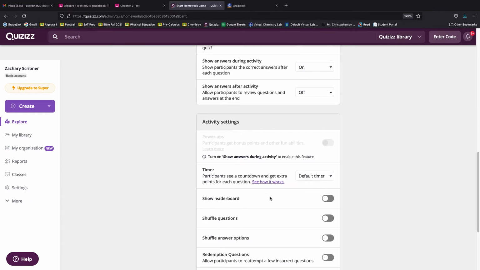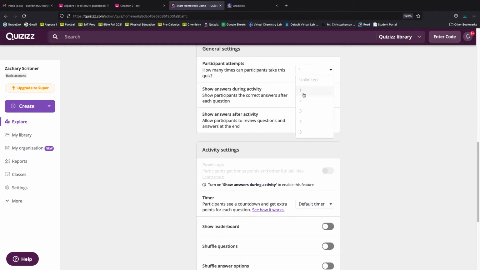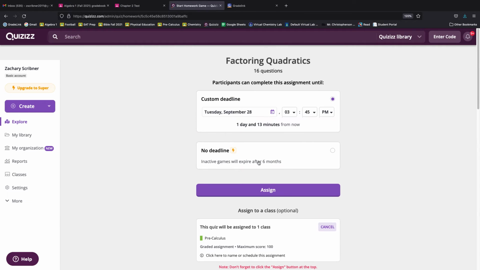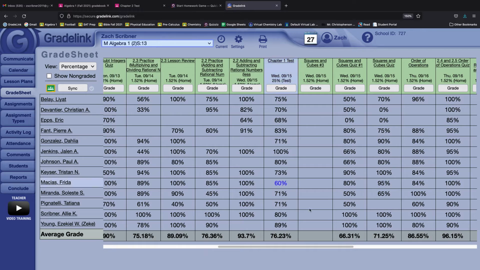And it's automatically due tomorrow, 1 turn. Maybe I want to give them 2 turns because I just want them to practice it a bunch of times. And then I chose pre-calculus, and now I can click assign, and it'll assign it. Okay? All right, that's pretty much it. If you have any other questions, always feel free to ask me.